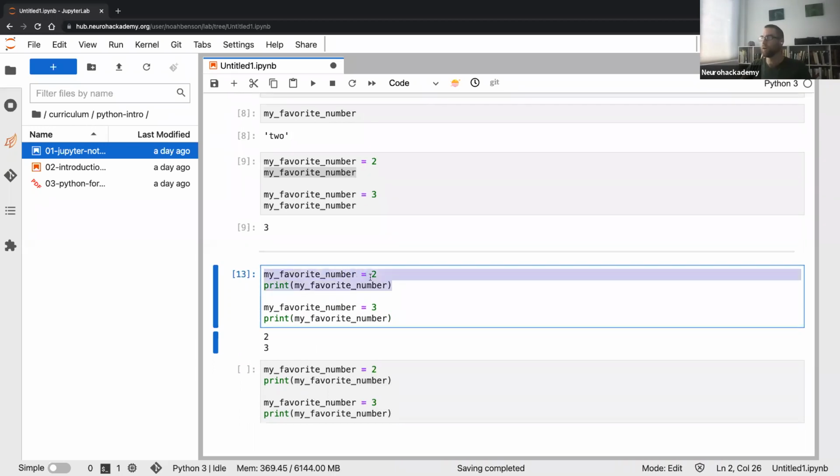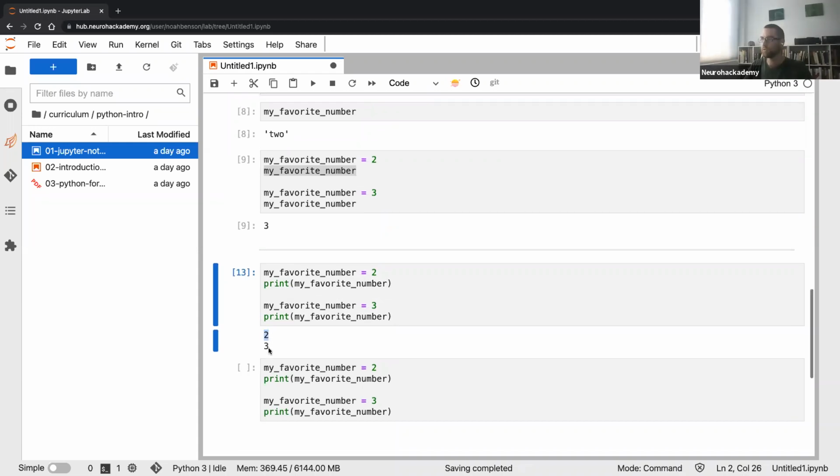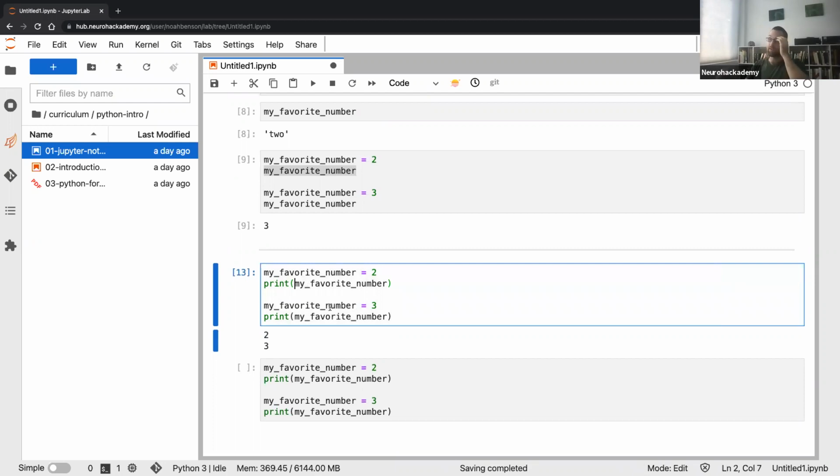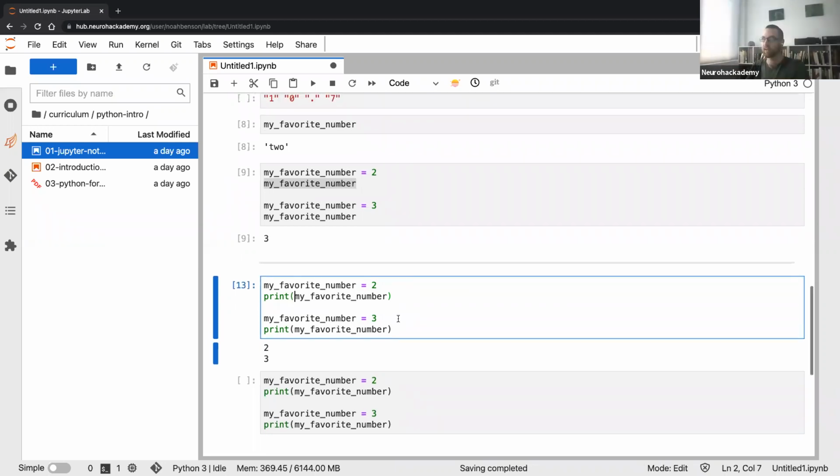Okay, so this time we set my favorite number to 2, and then we printed it, and so we can see 2 printed here. And then we set my favorite number to 3, and we printed it, so we can see 3 printed here. All right. Any questions so far? Okay. Now, the print command is actually fairly flexible, and it's what we call a function, and we'll talk a little bit more about functions a bit later.